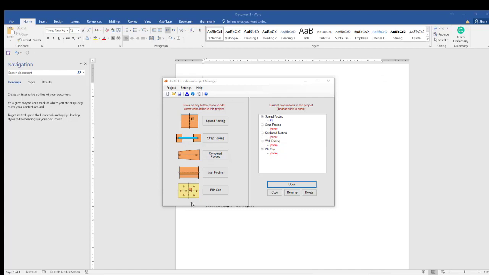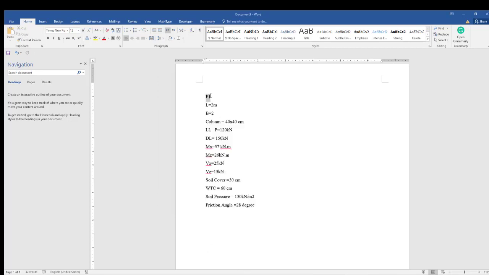Here are five types of footing. The first is the strap footing, that is, the raft foundation, and the second is the strap footing and combined footing, as well as wall footing and pile cap footing. In this tutorial, I want to design this footing. I will call it footing number one.